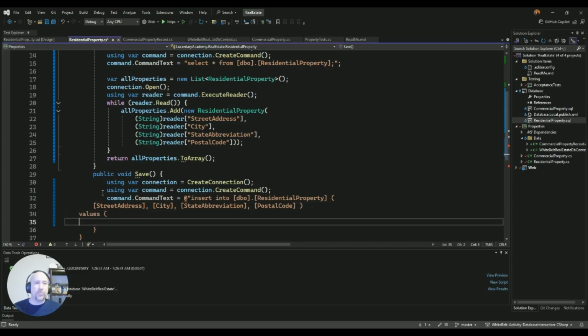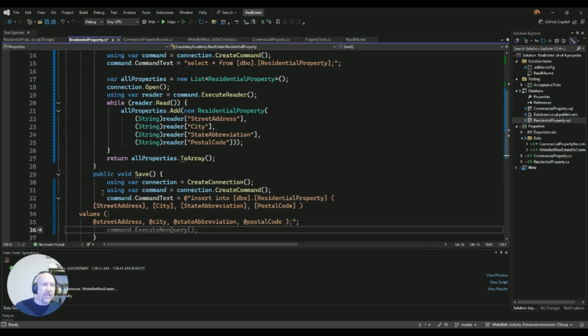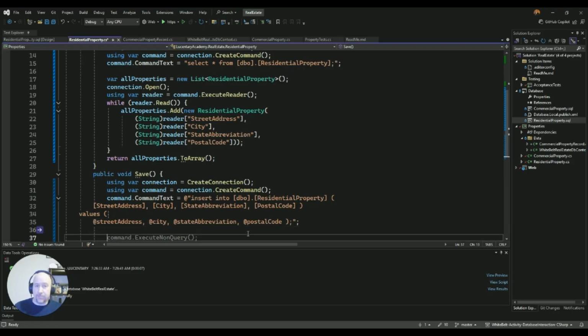And now the values are going to be parameters. Parameters in SQL Server start with the @ sign, and we'll just call these the same thing, just lowercase with the @ sign. All right, there is our command text. So pretty lengthy command there, pretty lengthy SQL statement. So insert into the residential property table the columns, and then the values are going to be parameters to which we're going to bind. So next thing we need to do is we need to add those parameters.